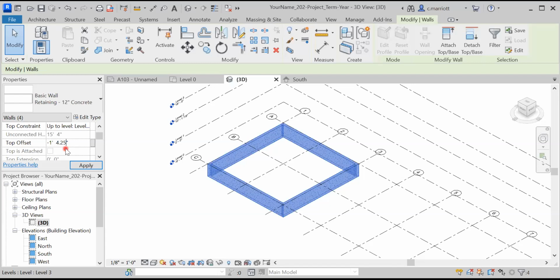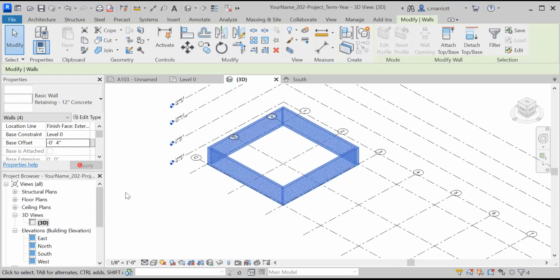Make that change. And then from level 1, I'm going to make the top of my foundation wall at -1'-4 1/4". Okay, and then I'm going to go up to the base constraint, which is going to be level 0. But instead of having it 6 feet below, I'm going to change it to only -4 inches. And I'm going to hit apply.